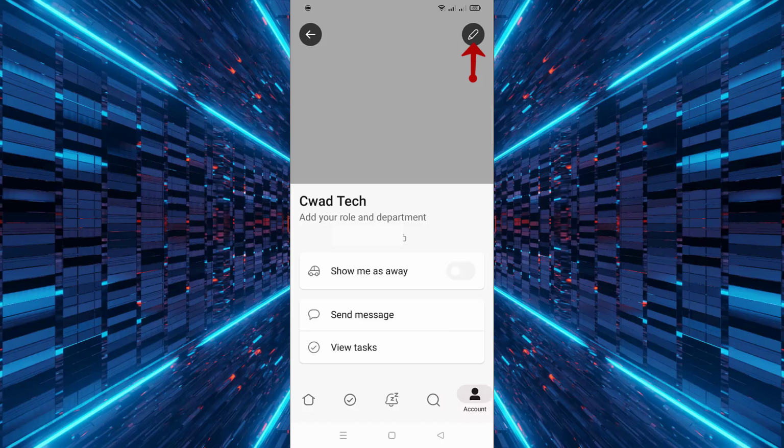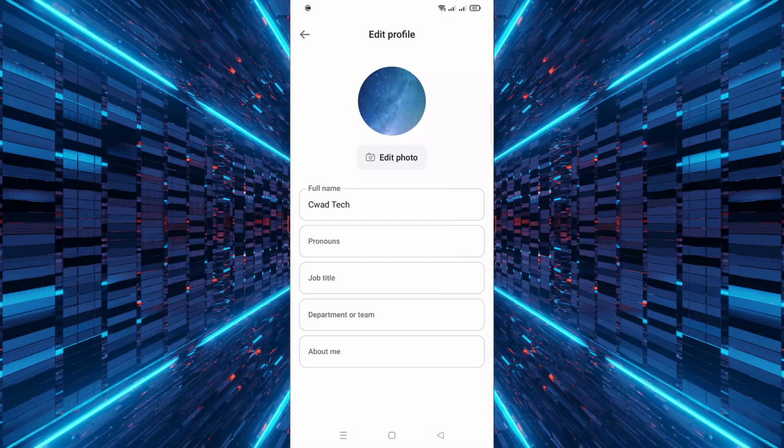Then, click on the pen icon at the top right. Then, in the full name field, you can add or update your name if you wish. After entering your new name, the app will save your changes automatically. Finally, refresh the app to see your updated profile and new name displayed on your account.